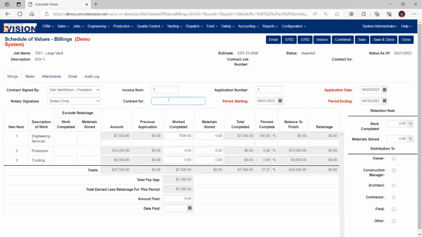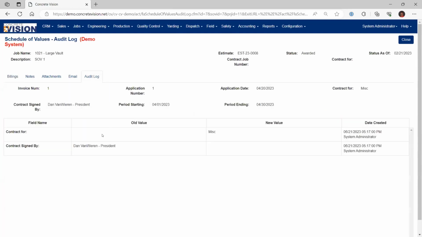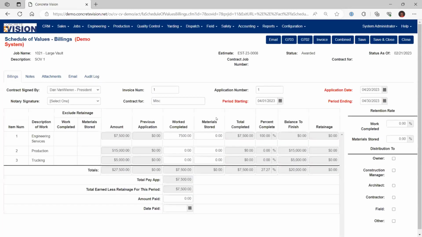So if I came in here and changed that field, then when I go to the audit screen, it's going to show that I changed that field from the old value to the new value. So you have an audit log of any value that's been modified once it's been created.